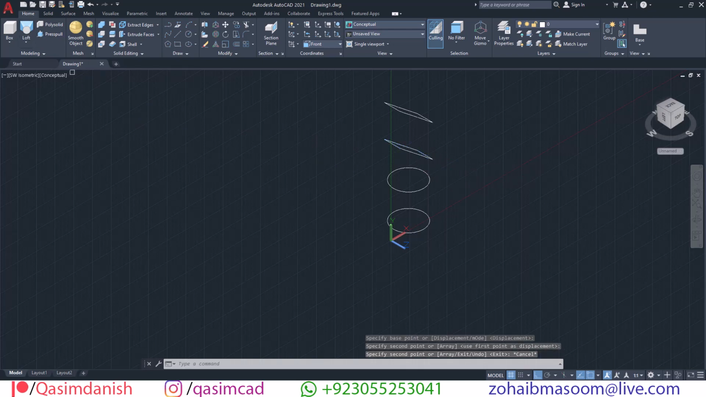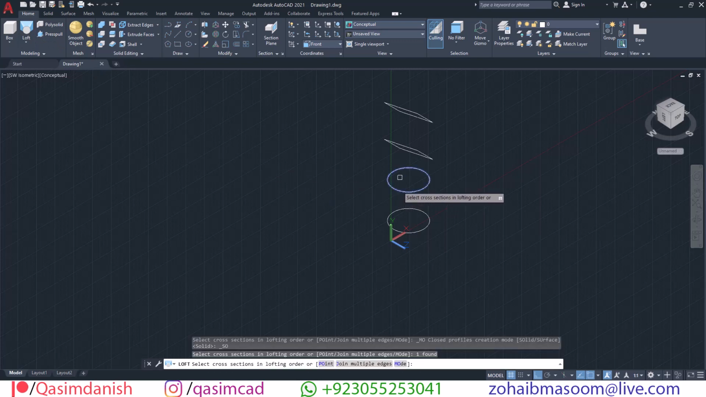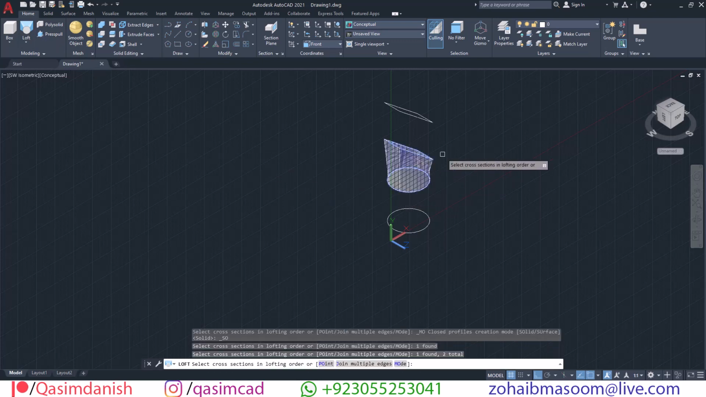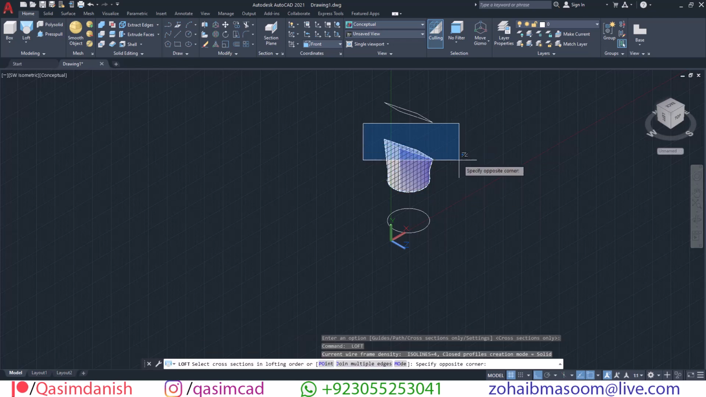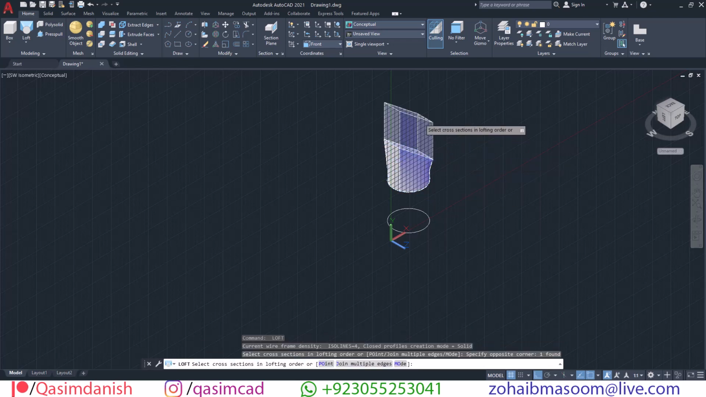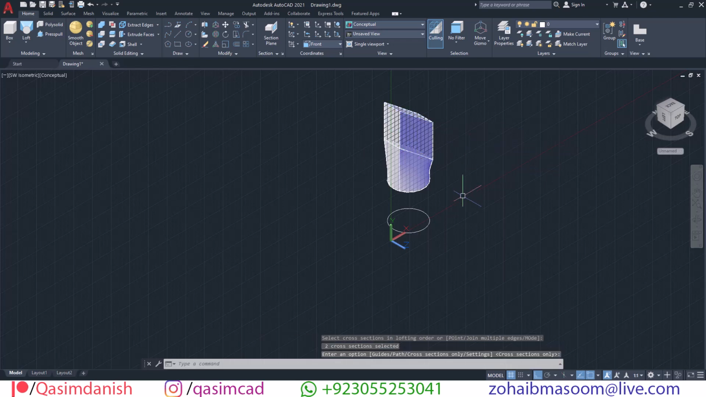Now let's blend these shapes seamlessly. Use the loft command to merge the circle with the rectangle, and then the rectangle with the upper rectangle. As we build up our design, extrude the circle using the extrude command to give it depth and substance.